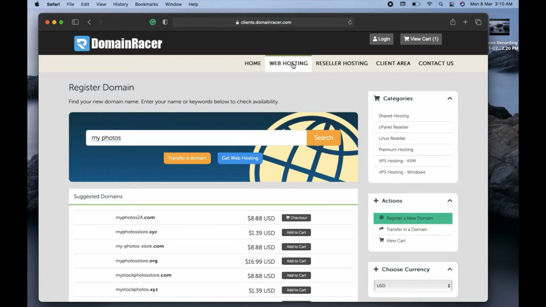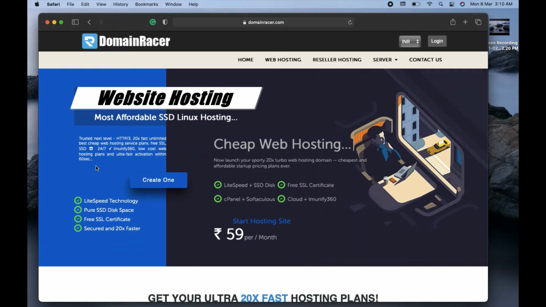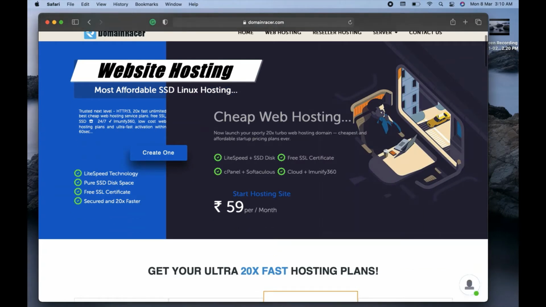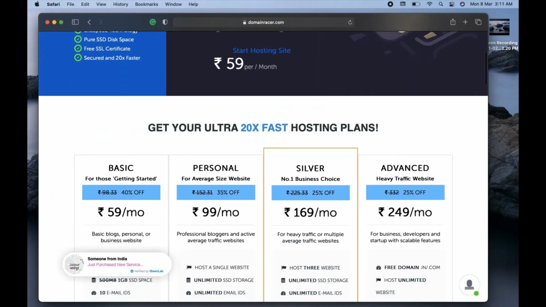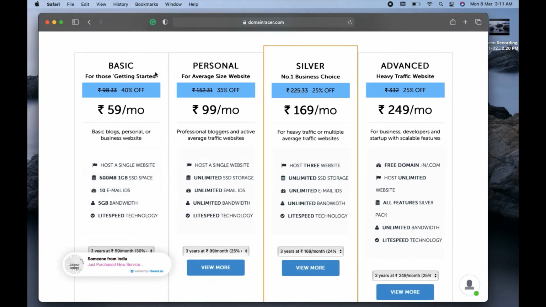Now you can go to the web hosting, and you can scroll down. You can see they are showing cheap web hosting here, starting from 59 rupees per month, and you can have one website. That means you can host one website with this plan. But if you scroll down here, they have four different plans available, which are basic, personal, silver, and advanced. So if you want to create one website only, then you can continue with either the basic or the personal.